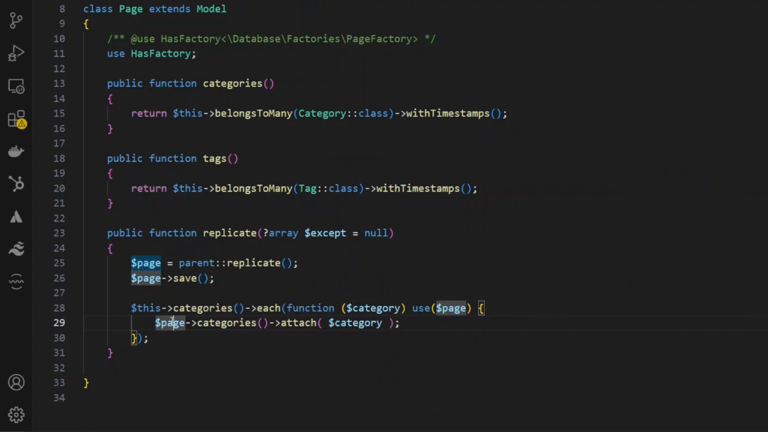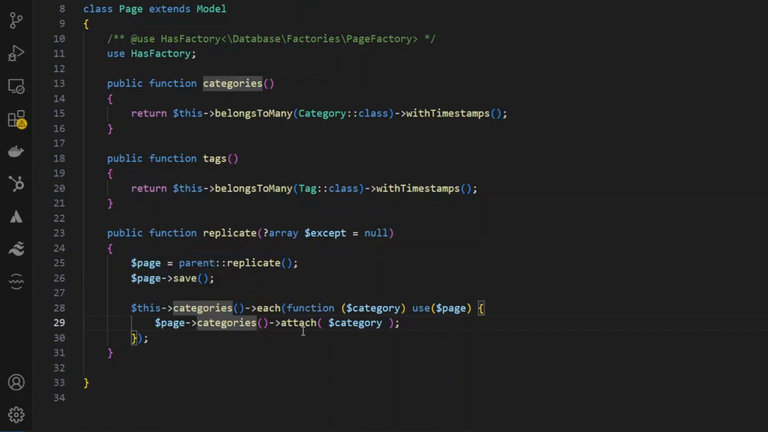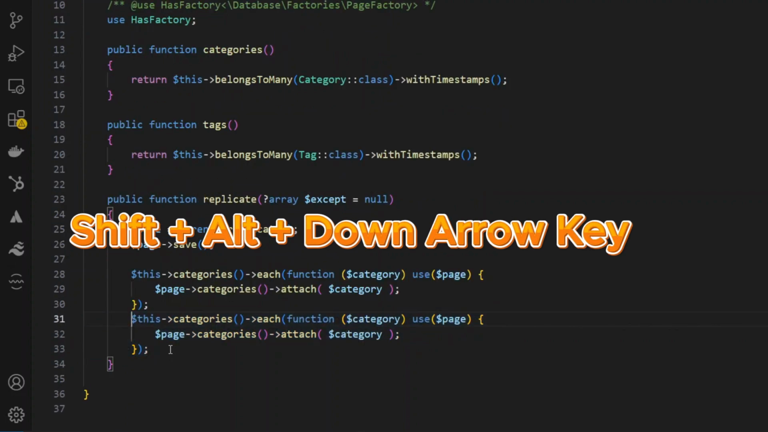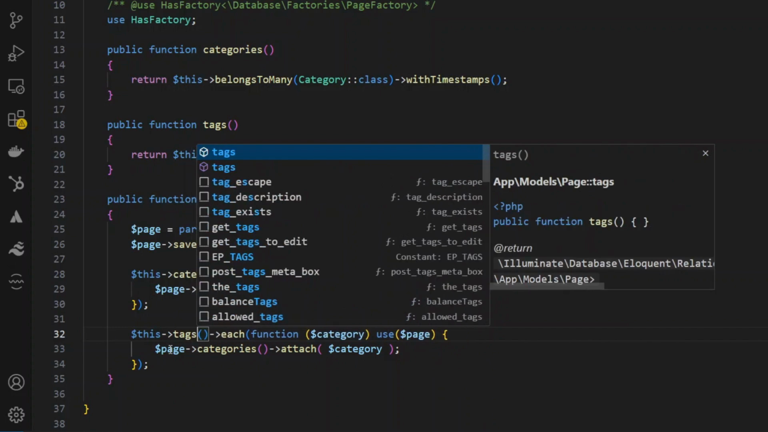I'm saying that take the page object that we just created, which is a replica of it, go to its categories relationship, and put this in its pivot table. I'm going to copy and paste the same thing and do that for tags. In fact, let me hold down Shift Alt and down arrow key. I'm going to change this to tags.